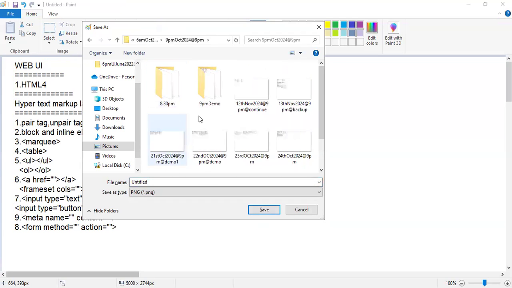We are at 9 o'clock. Today's session, 14th November 2024 at 9 p.m. at backup.